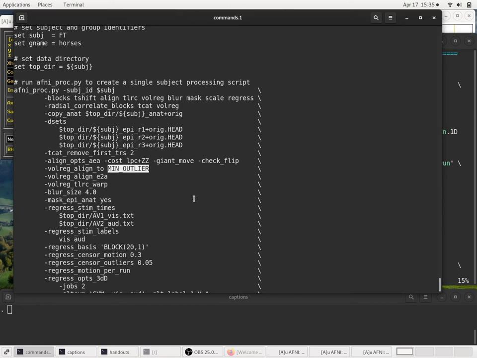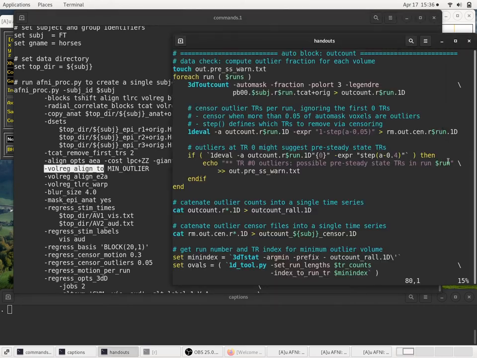Again, we would like to align our EPI volumes to a single volume that isn't filled with motion. Motion can mess up a handful of slices or the whole volume, basically. So we'd rather get a volume that doesn't have much motion in it. And so what we ask AFNI proc to do is, in the proc script, find the volume with the minimum outlier fraction, and let's use that as our registration base.